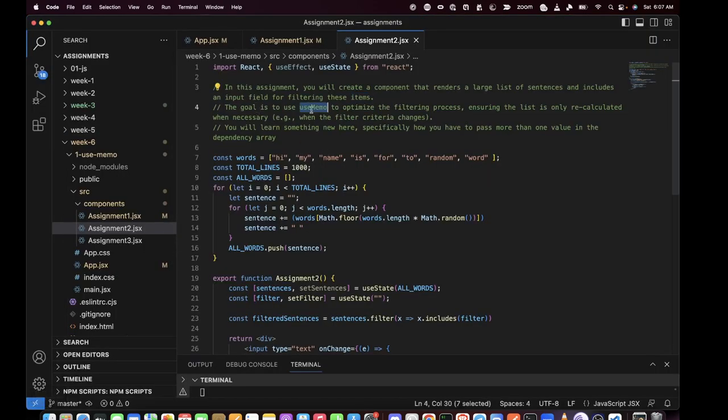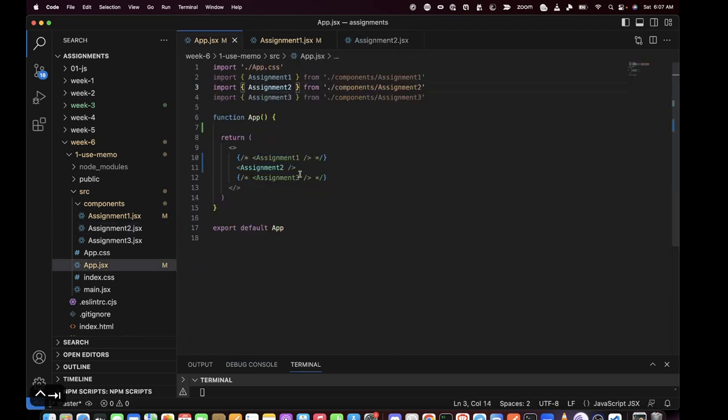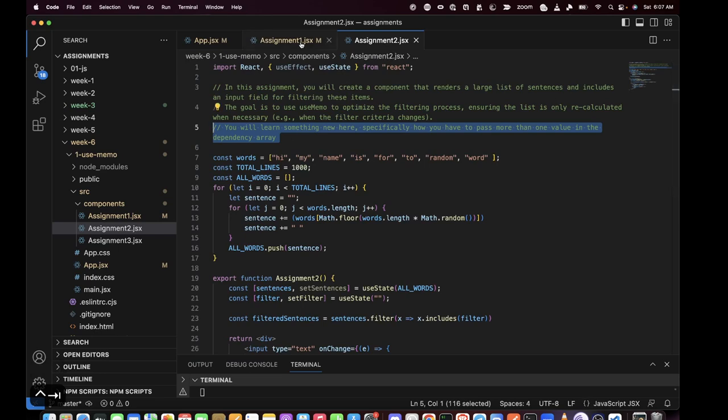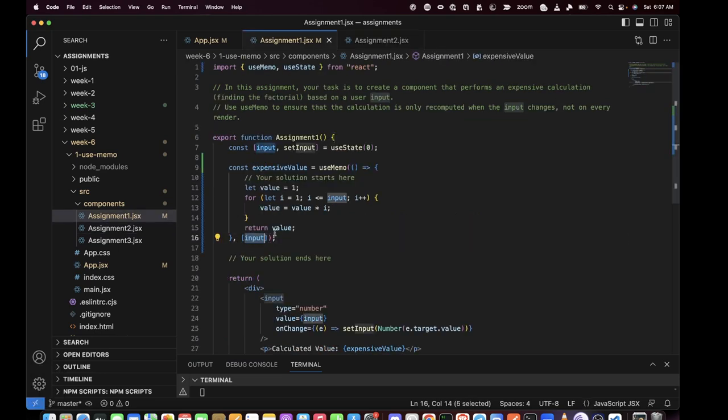The goal is to use useMemo to optimize the filtering process, ensuring the list only gets recalculated when necessary. For example, when the filter criteria changes. You will learn something new here, specifically how to pass more than one value in the dependency array. What is this assignment trying to teach you? They have clearly said the new thing you're learning here is, until now, in assignment 1, we've only passed one thing as a dependency to expensiveValue.